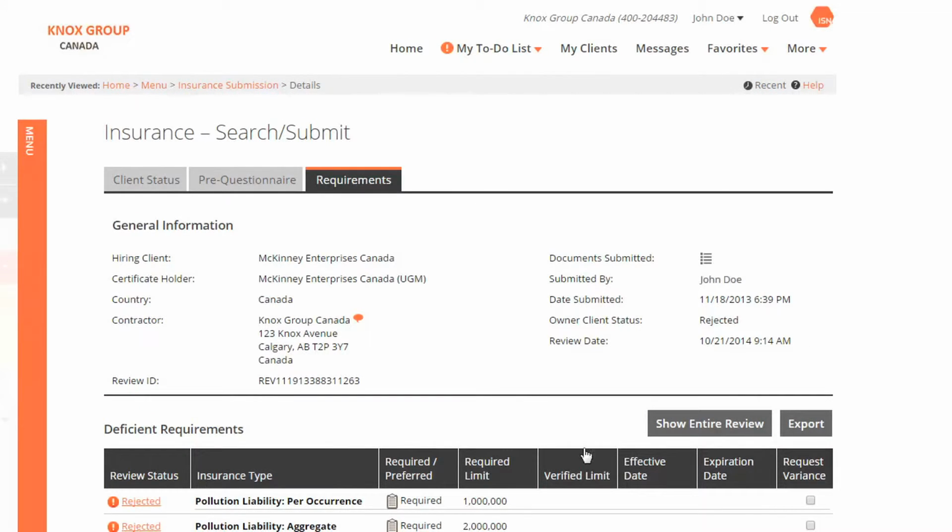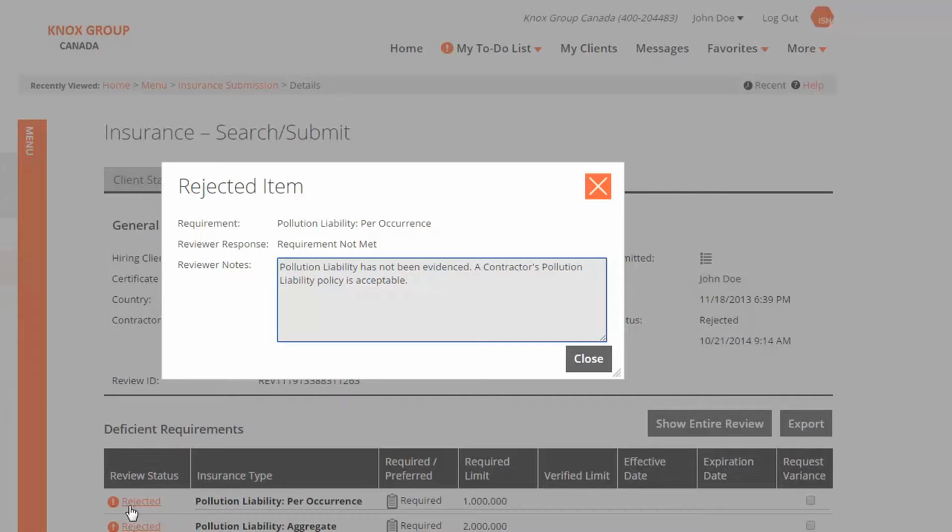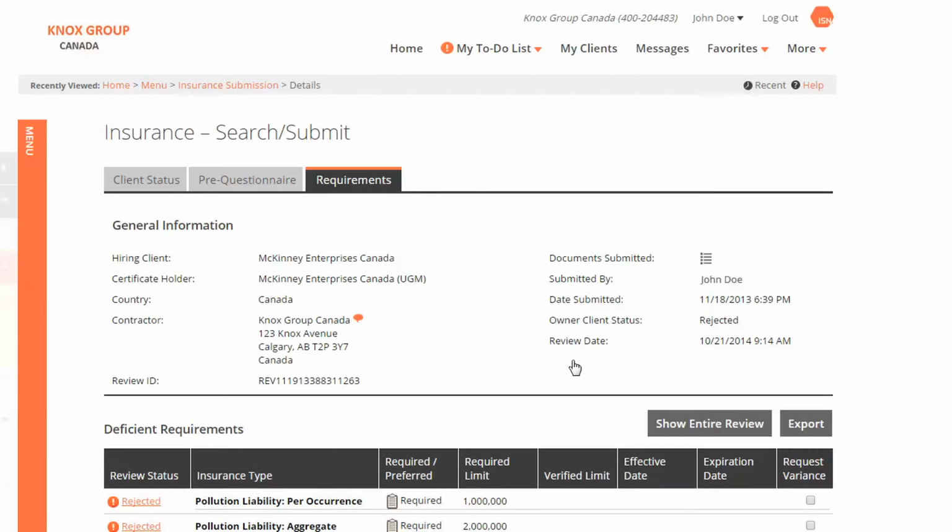By clicking on the Rejected link to the left of any deficient requirement, you can view notes explaining why the item was found deficient. If your company is unable to meet a requirement, you will have the option to request a variance. Your clients will review and process variance requests accordingly.